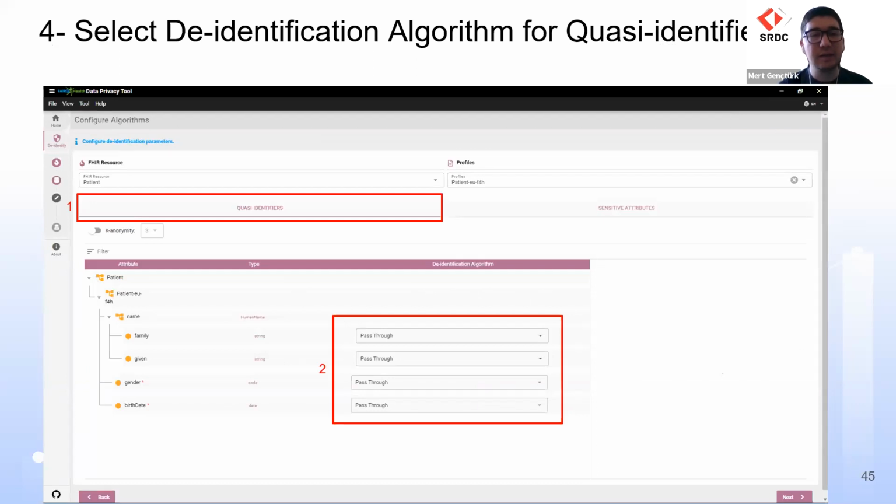And after I select this information, now it is time to configure the algorithms. So the tool allows users to select an algorithm from several options. Now I will first deal with the quasi-identifiers, and in the second box there are the options. Next slide, please.